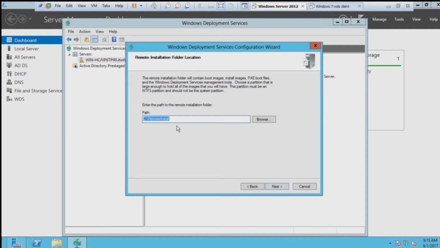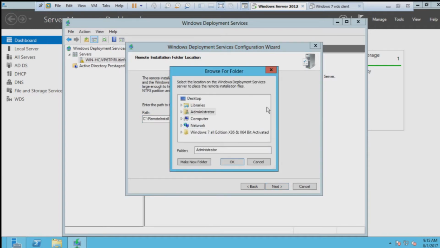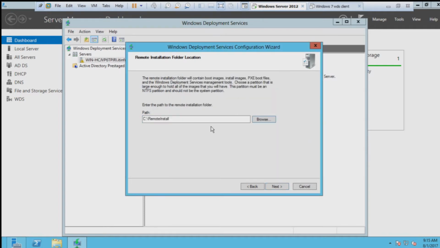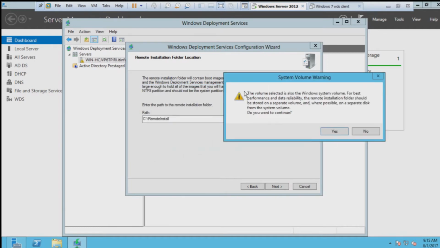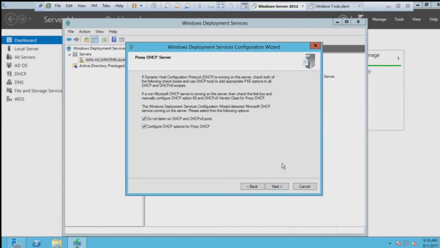this is defined for the installation image, that is, where we are going to put the installation image. So you can change the location, but I am taking this because I have created this for testing purpose only, so I am not going to change this. Now it is showing that we have created this folder in the same directory in which we are running Windows, so no issue. And this is working with the DHCP server, so do not listen on the DHCP server ports or configure DHCP option of the proxy.